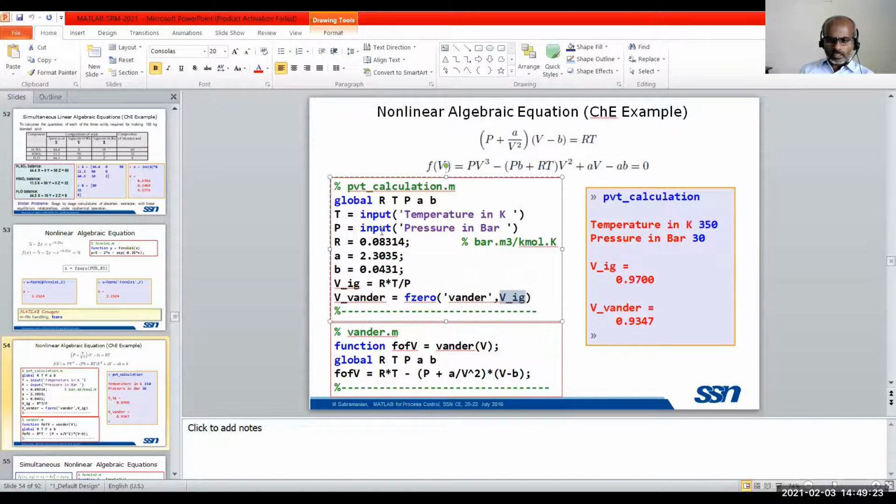Okay, here I need to say about this. I should say about these things. Before that, again, let us see about this wander.m file. Wander.m's output is f of v, the file name is wander.m, and it takes v as the input. But this file also has r, t, p, a. There are a lot of variables used in this function, but we don't supply data here.